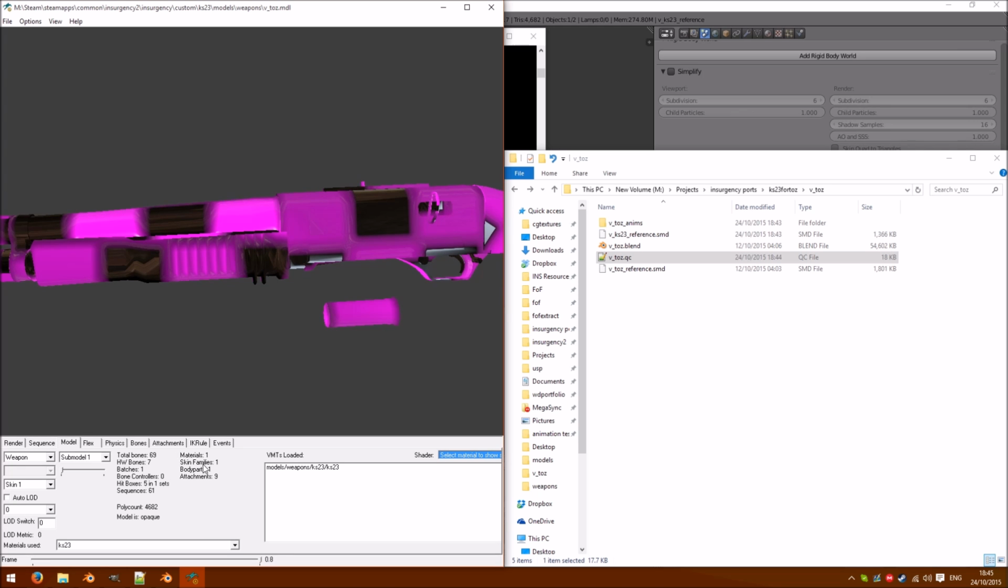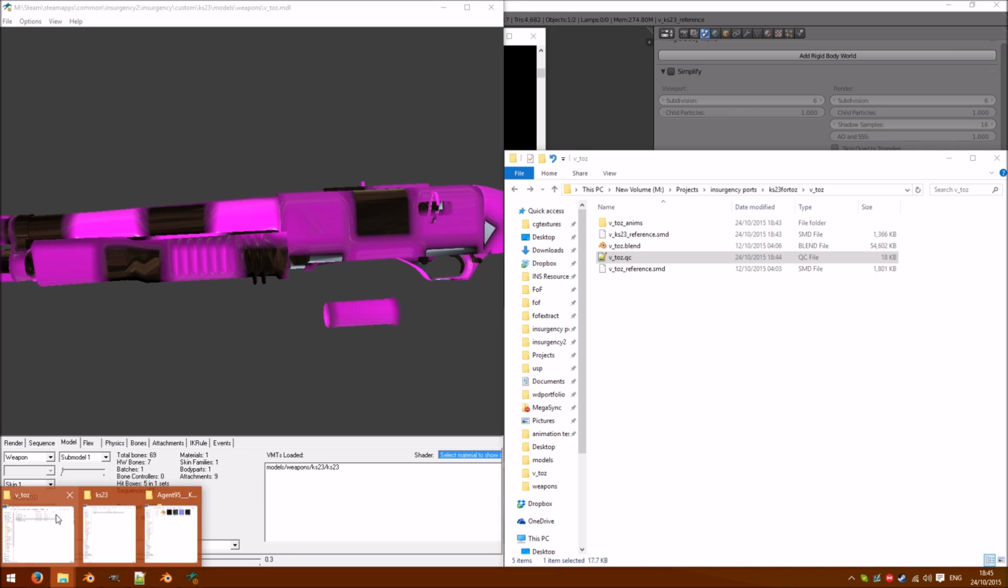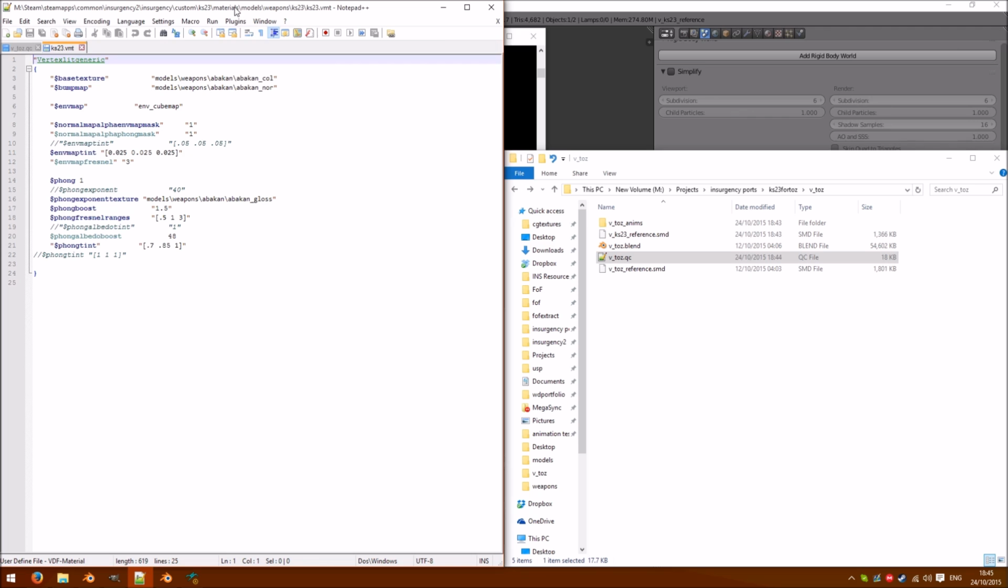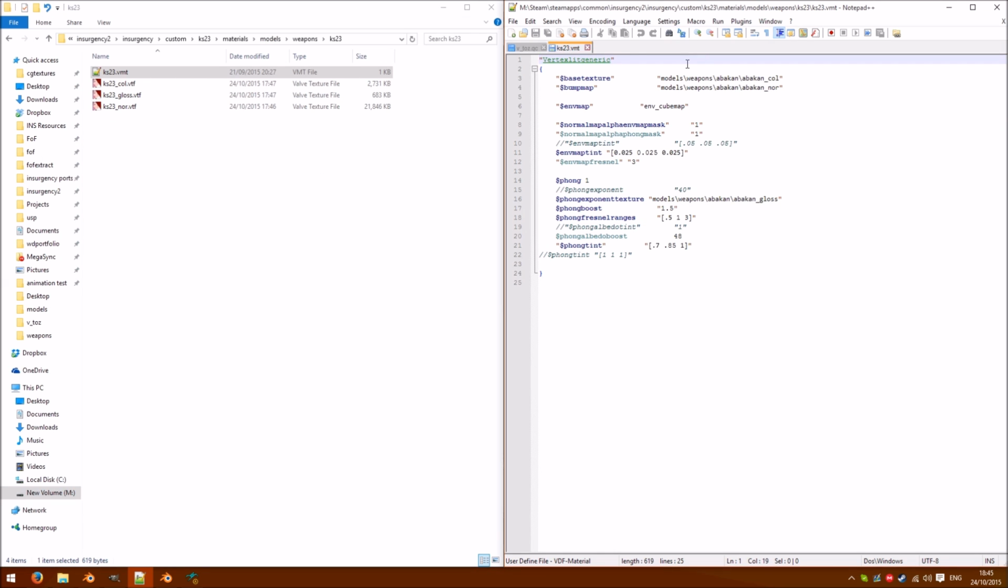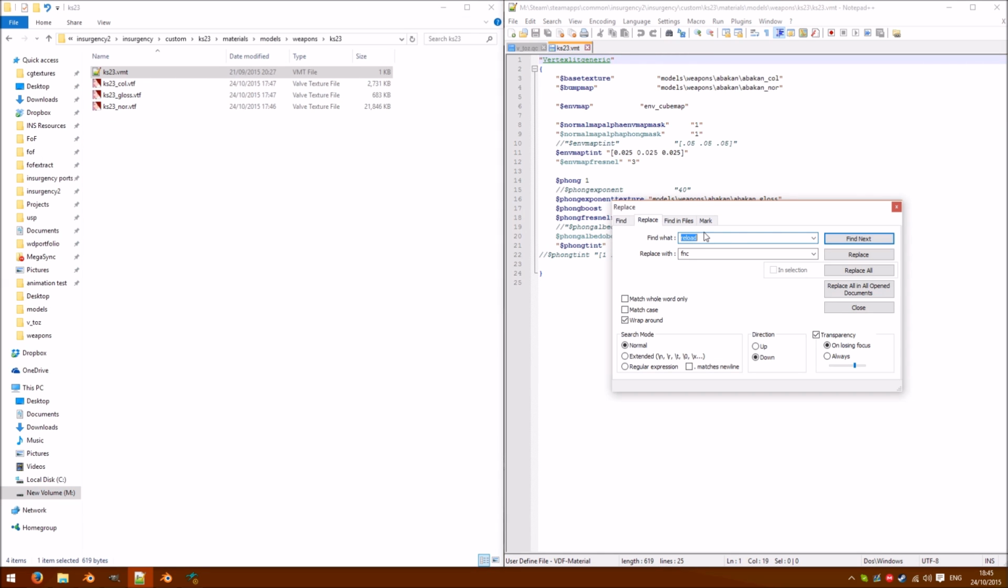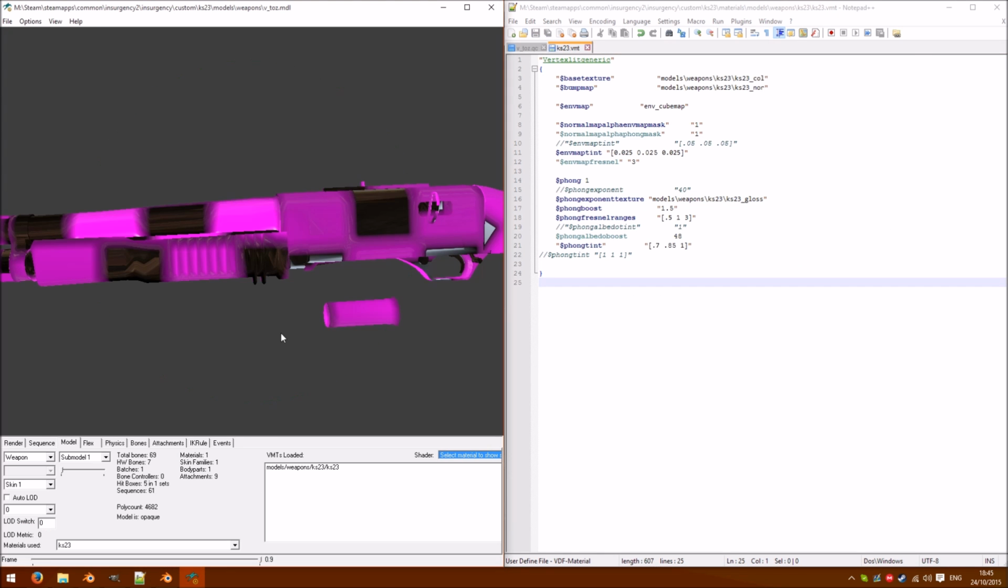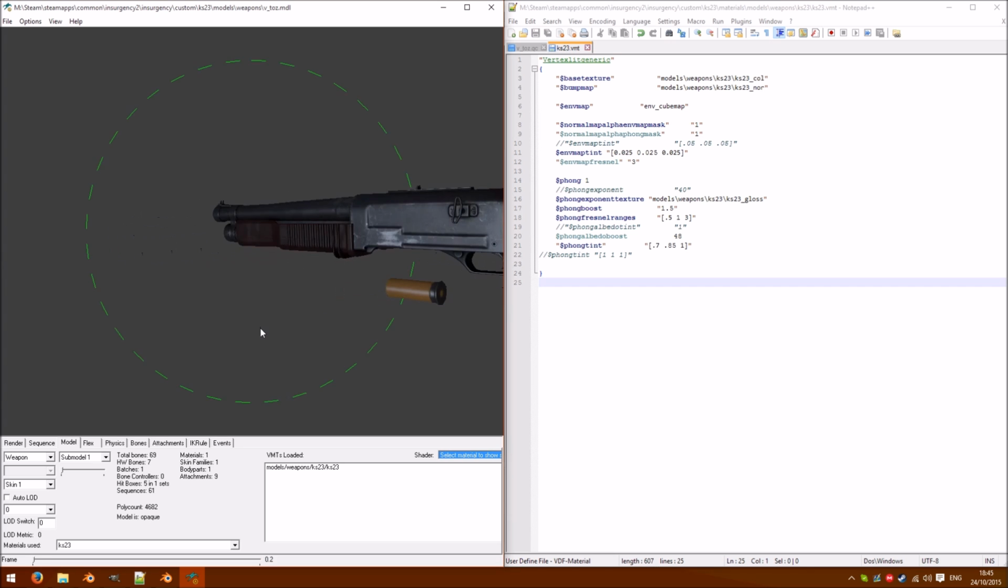So let's have a look at this. Where's my VMT? Oh yeah, I didn't actually set this up properly. This is another material that I've copied, so I need to replace everything with KS23. So that should do it, because I usually keep all my files named the same way. There we go, that looks nice.